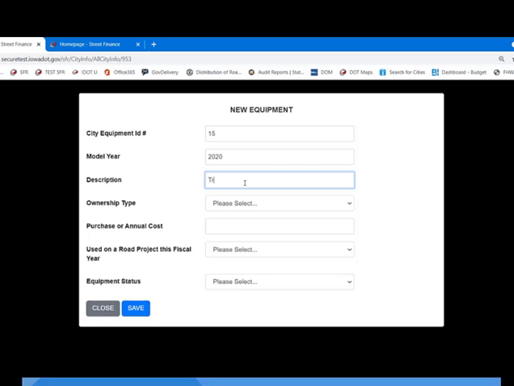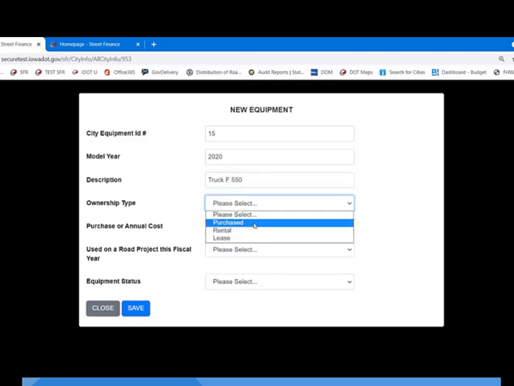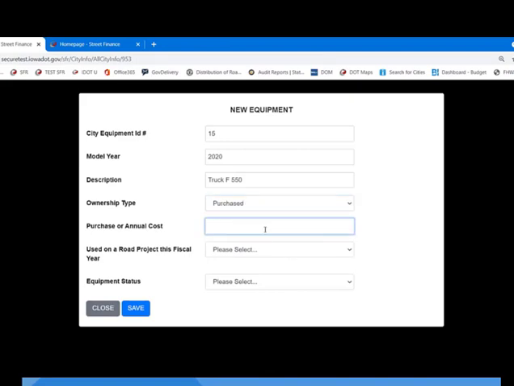I'm going to take the shorthand version for it right now and just put in truck. Maybe it's an F550. Did we buy it, rent it, or lease it? We bought it. The purchase cost is what you would have paid for it if you would have paid the entire amount. So if I had a trade-in and that trade-in took $10,000 off, the purchase cost is actually what it cost you without that trade-in. So if it's a $60,000 truck, but you only really paid $50,000 for it, it's still a $60,000 truck.